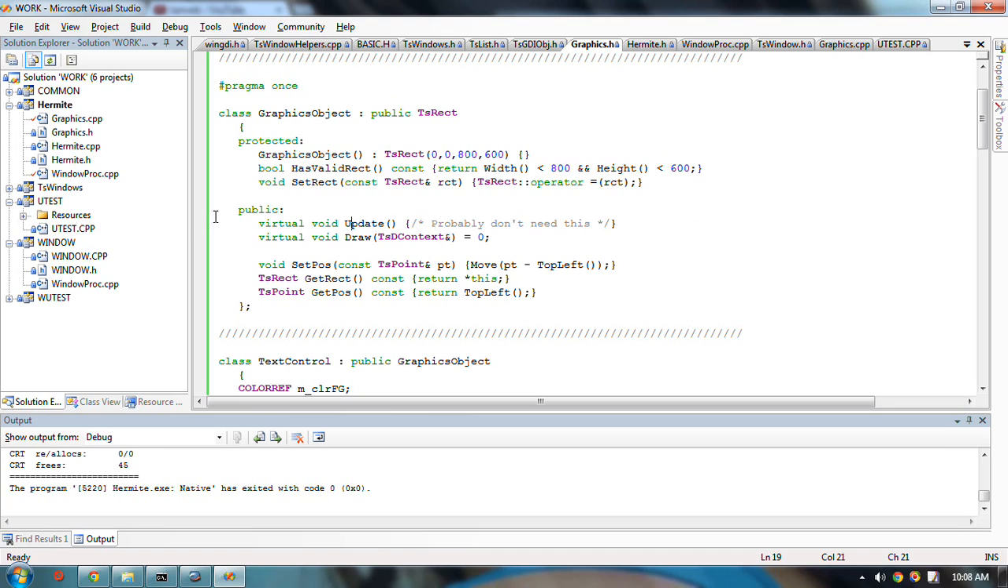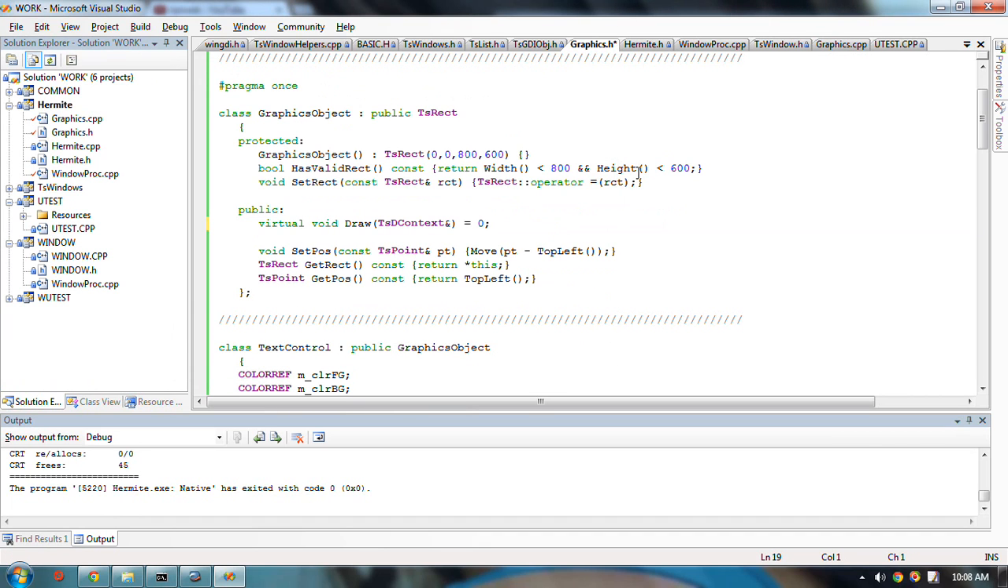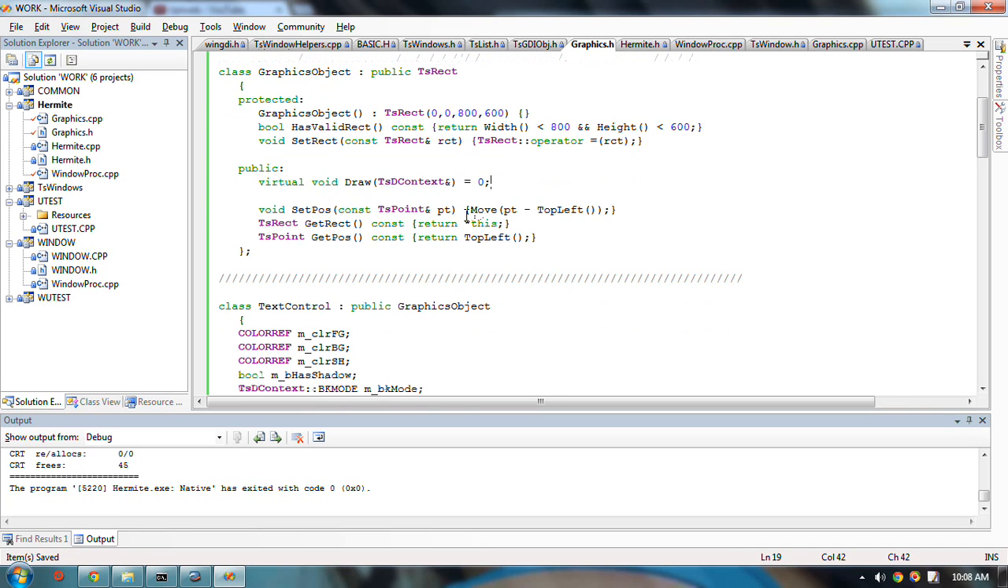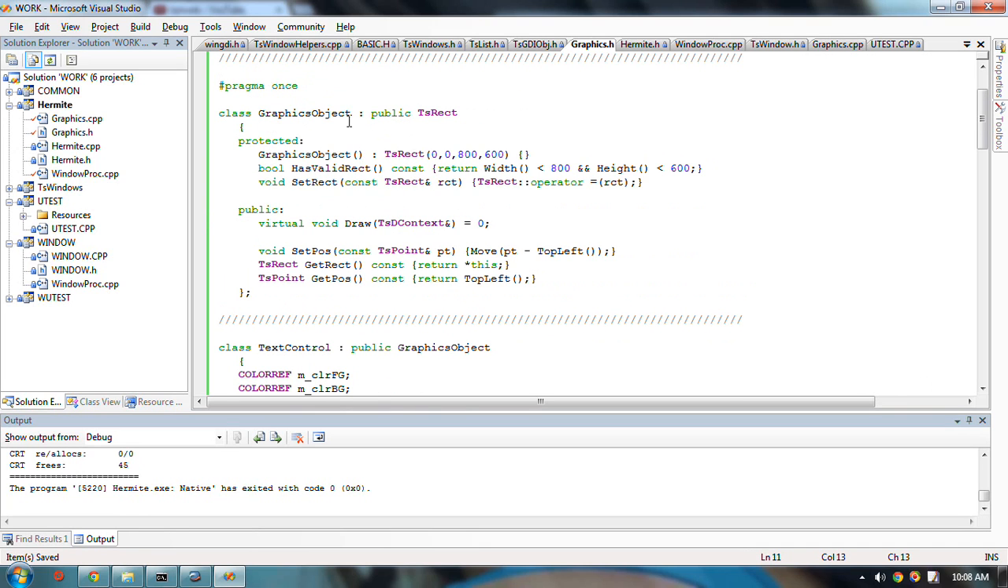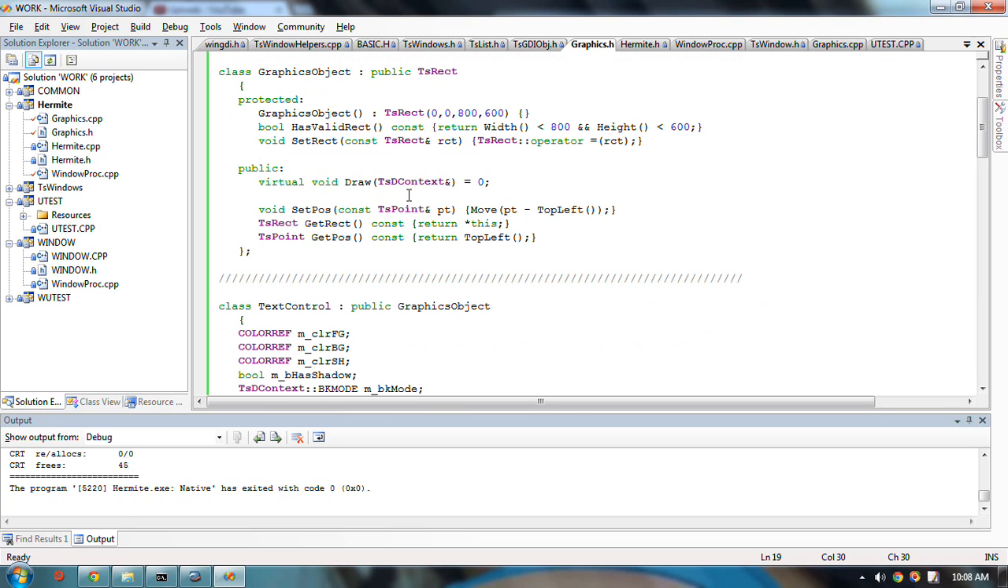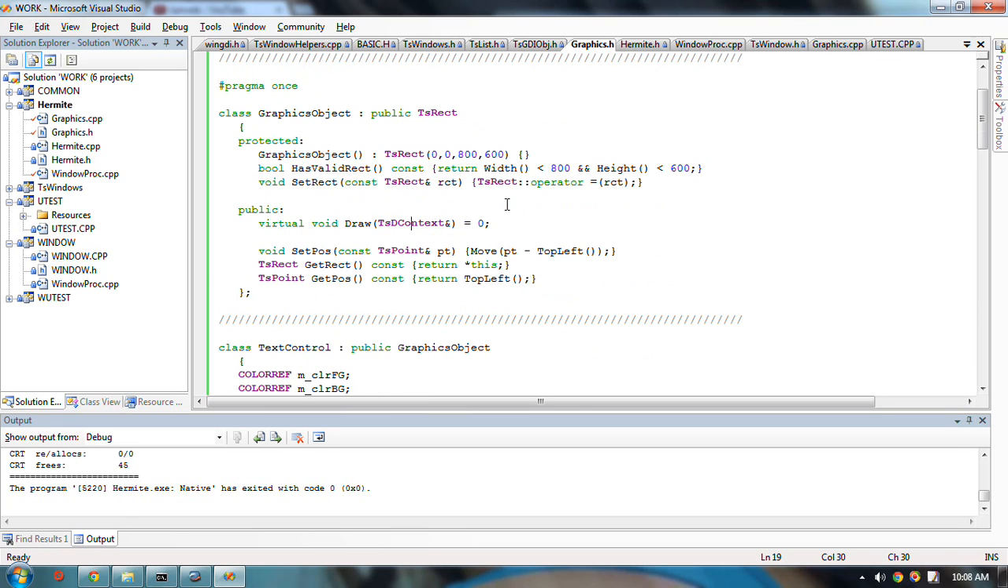This is something that I put in anticipation of some kind of animation later on. But in fact, nobody's using it at the moment, so we'll get rid of it. The only requirement for someone who wants to be a graphics object is to implement this draw. So draw yourself to a D context, one of my D context things.